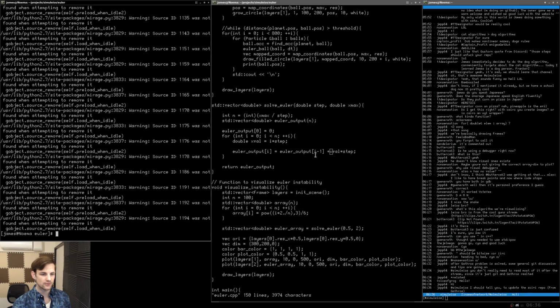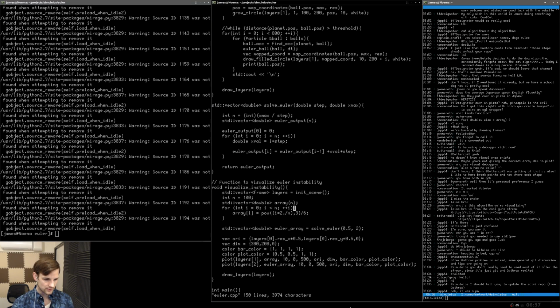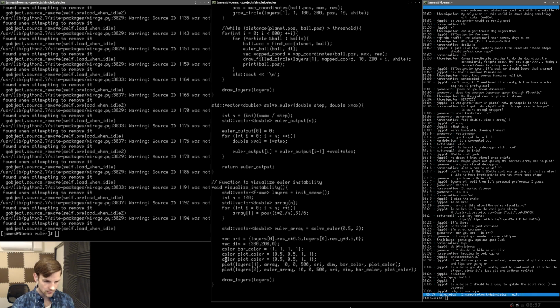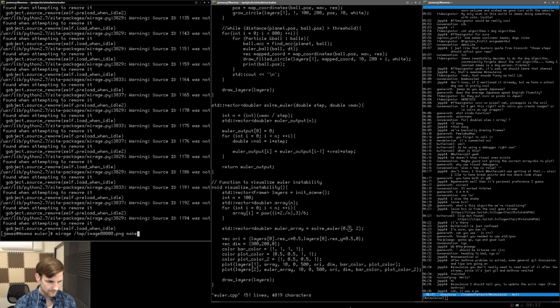Okay, so now what I want to do is change the color of the second one. So I'm going to say plot color 1 and plot color 2. And down here, we're going to say plot color 2. And let's make this other one red. So we're going to change this to 0.5, and we're going to change this to 1, so we can clearly tell the difference between the two. Now what I want to do is change the step here to 0.1.